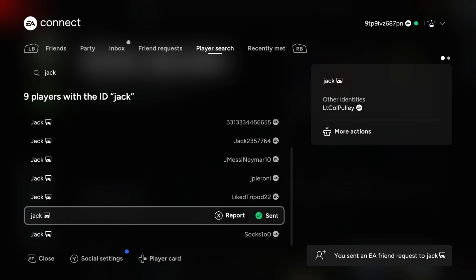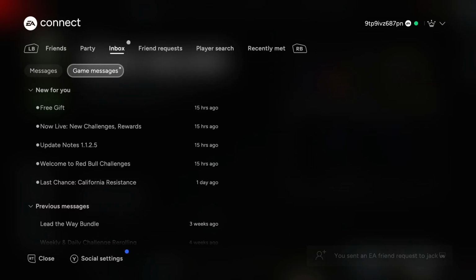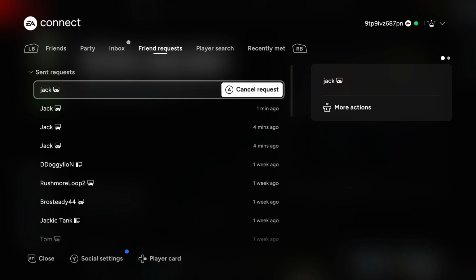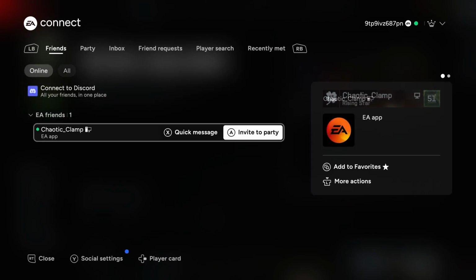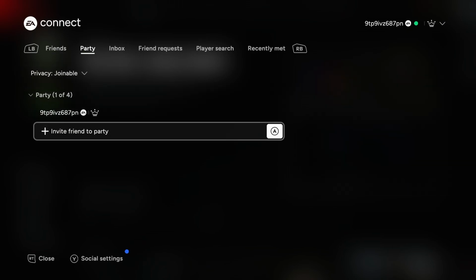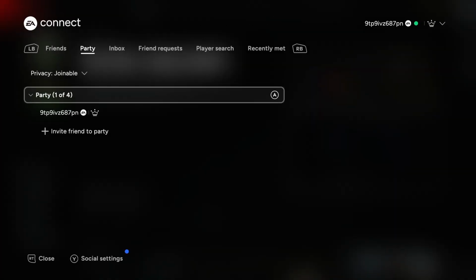Next, go to the request section in case they have already sent you a friend request. If you see it, accept it. After that, check under party or friends, select their name and choose the option to send a party invite. Once they join, you can add them to your group and start playing together. That's all you need to do.